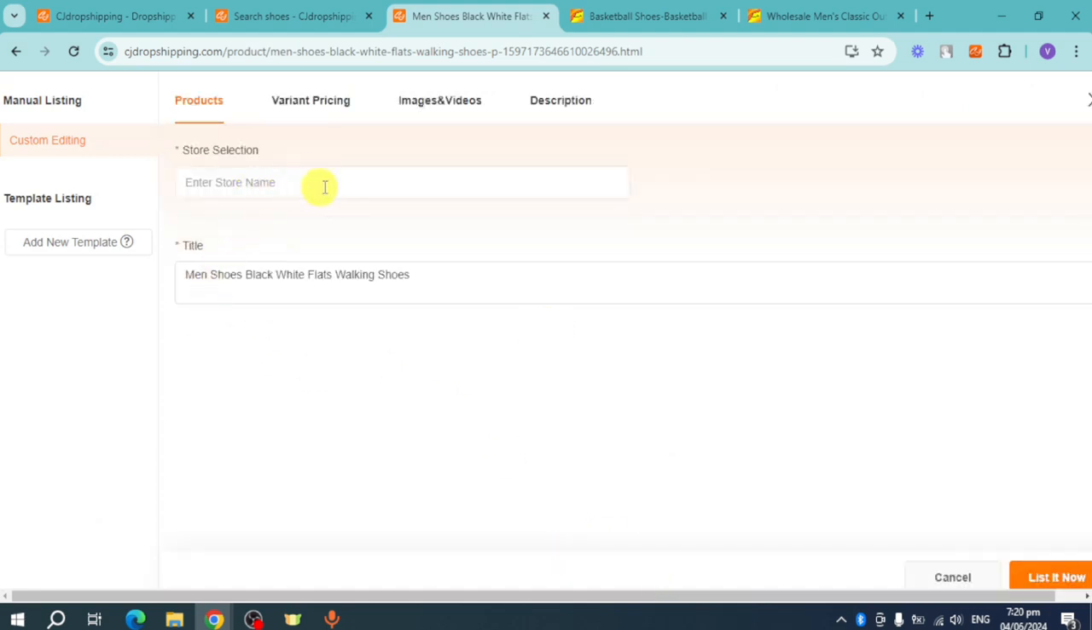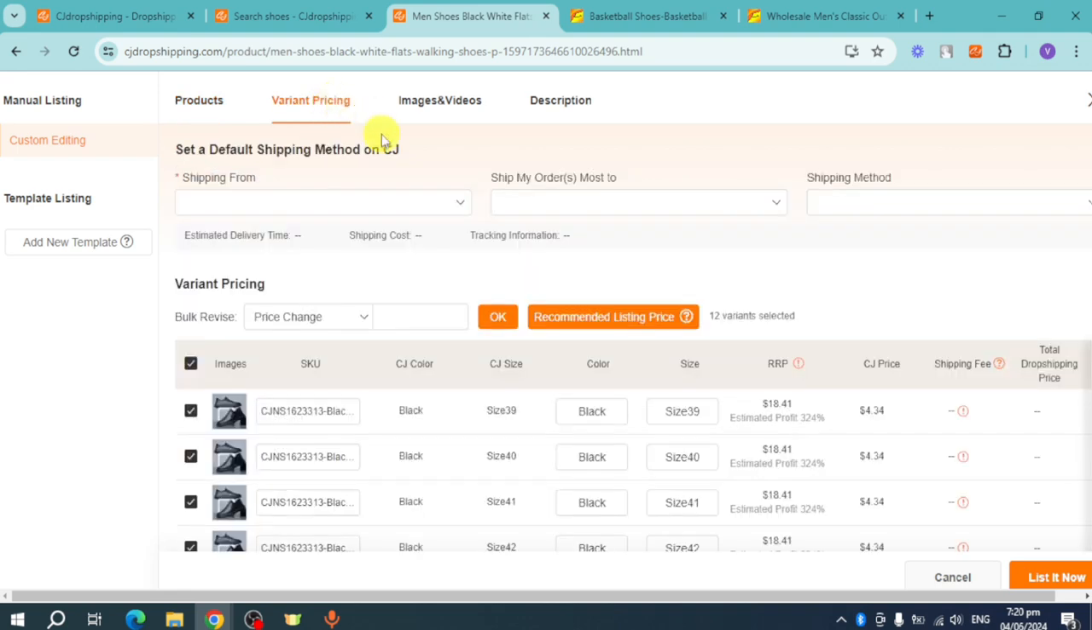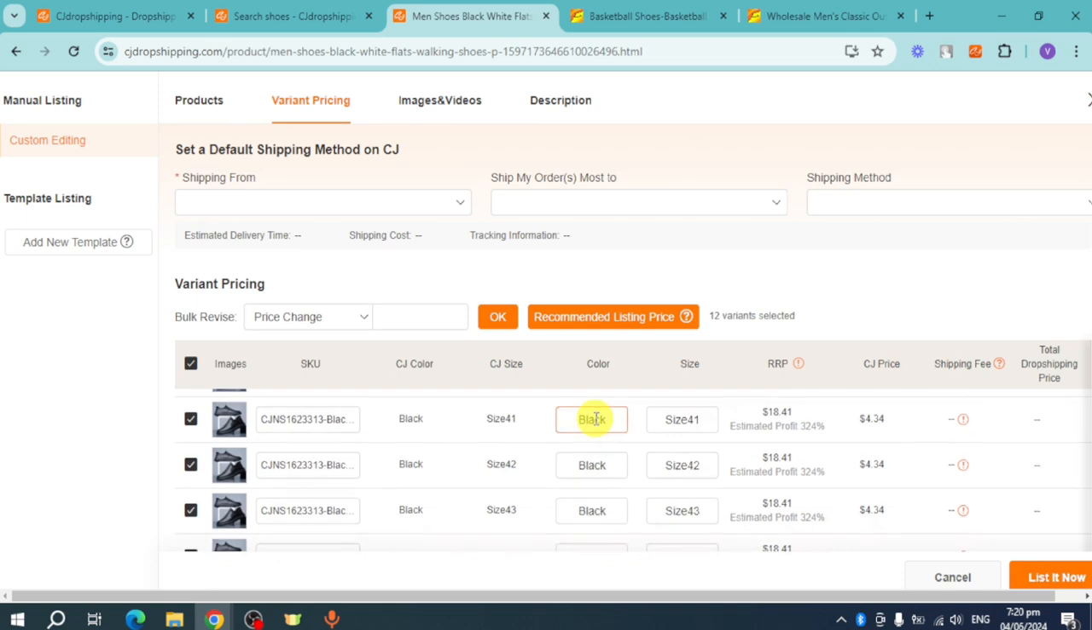And then in here, just put in here the store selection that you have. So just enter your TikTok name, and you can click on this parent pricing as well. You can see in here this one. You can enter in here a product pricing. You can also click on this recommended listing price in order to make this possible for you. For example, let's add it at around 99 and click on OK.